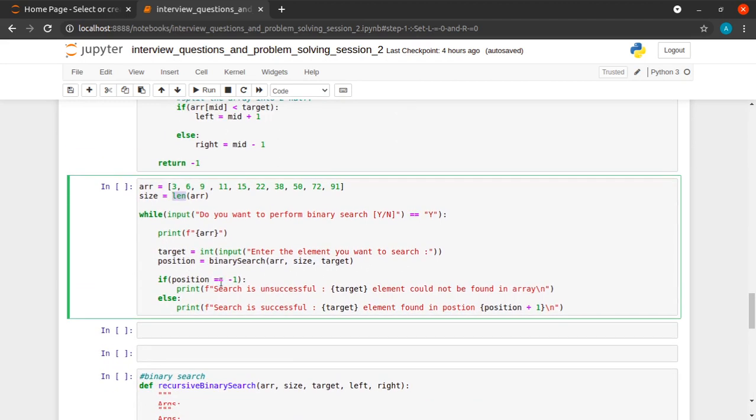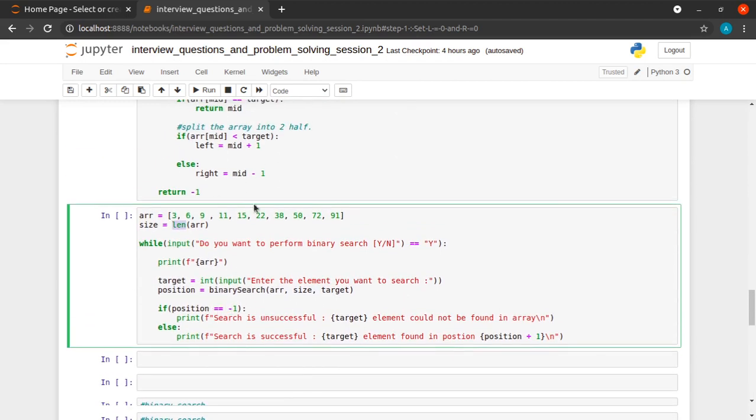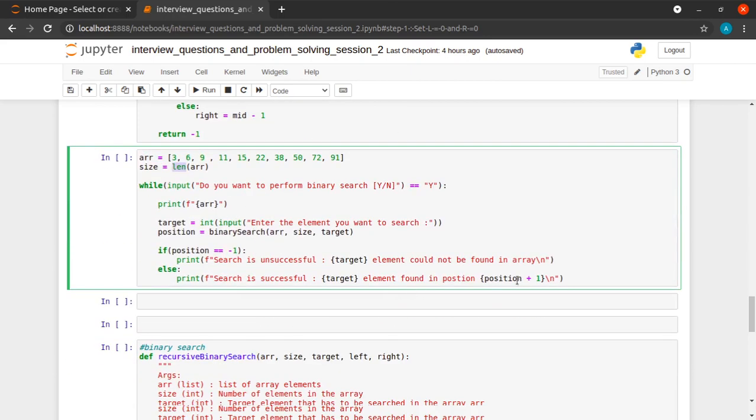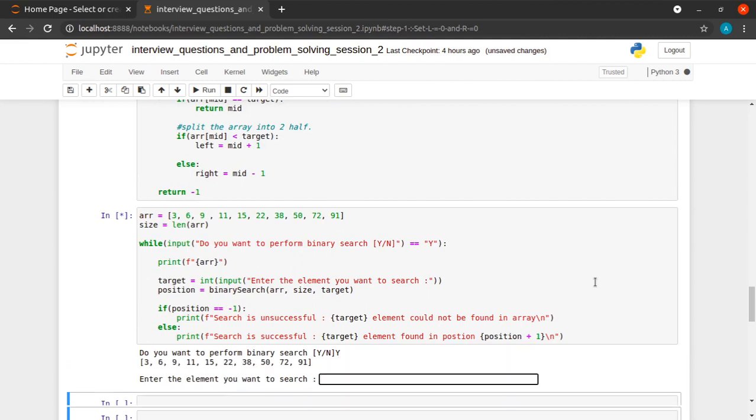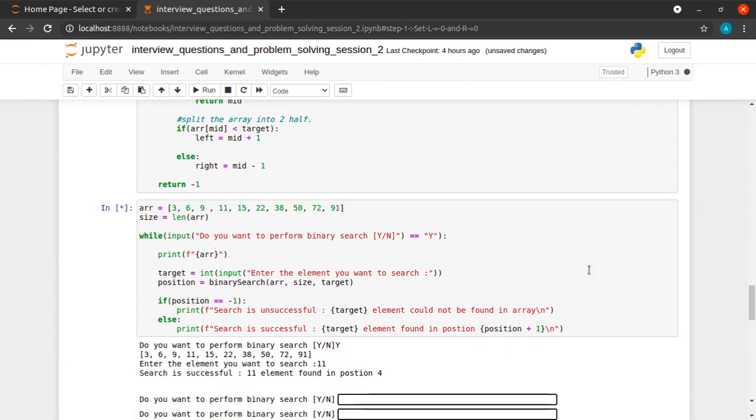So if the position is -1, it means the search is unsuccessful, we could not find the target. Otherwise, we can find the target at this position. This will return the index of the middle element. So we will be printing that here. So let's run the snippet. Yes, I want to perform binary search. Enter the element that I want to search. So let's enter 11. You can see the search is successful. We have found the element 11 at position 4.